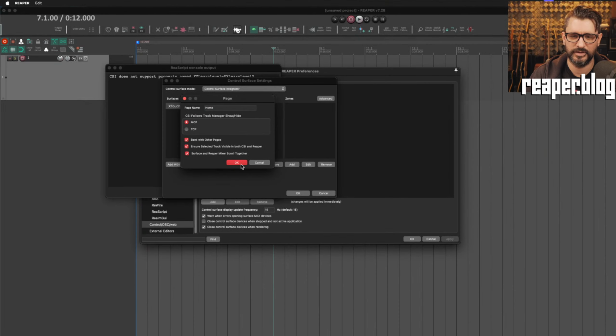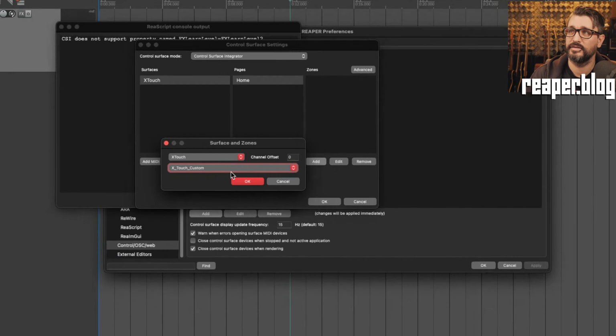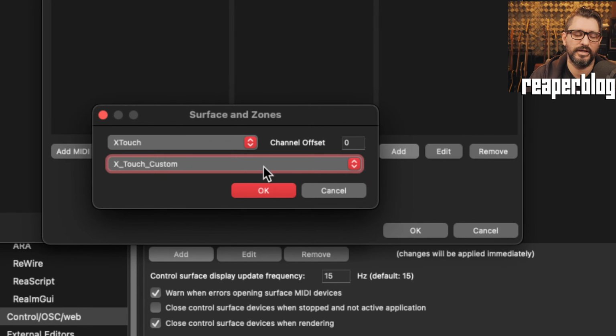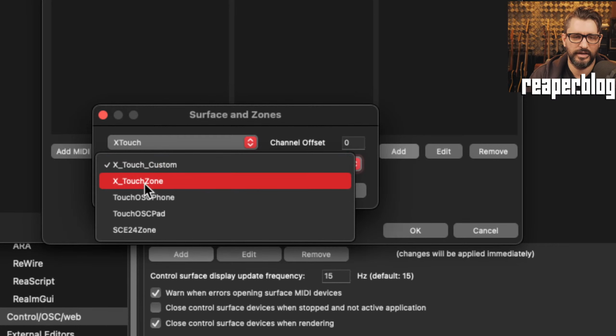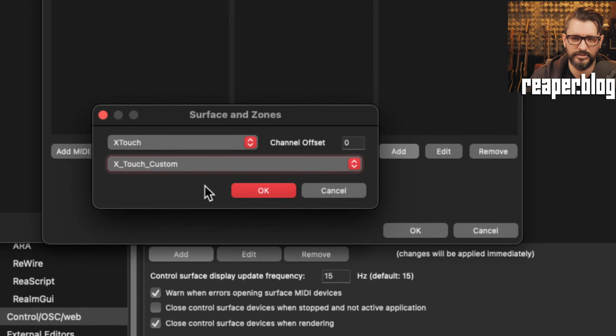I'll just save that for later. And then click on add. And then this is asking where is the actual control surface configuration. So there is a Xtouch zone file that comes with CSI install, and then there's the one that I've been working on for the past couple months, Xtouch custom.